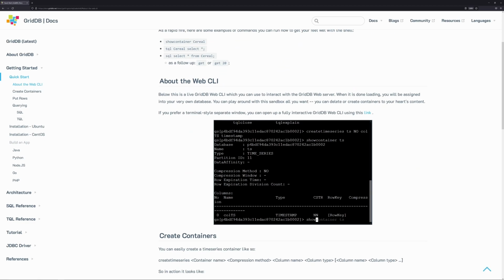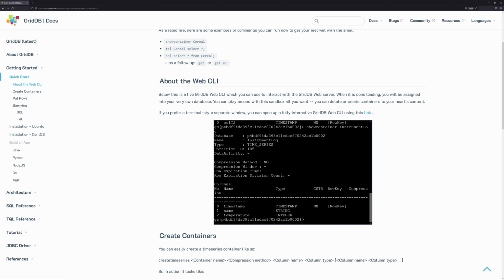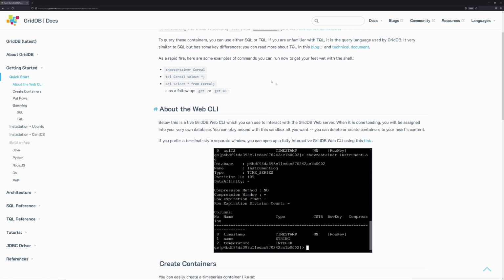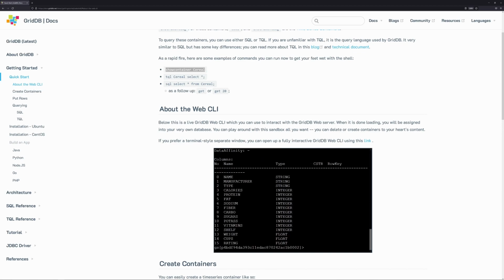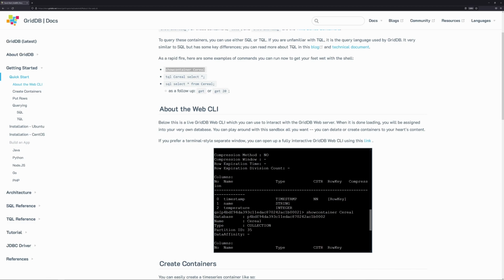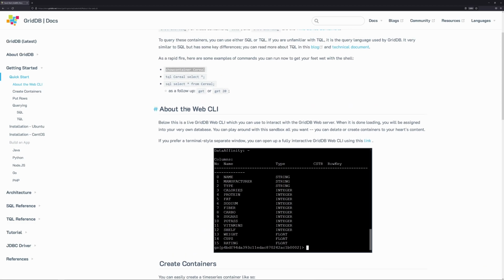So for example, if I do show container instrument log, you can see it's a timestamp, name, and temperature. So yeah, you could mess around with any of these. I guess the serial container probably has the most fun stuff to mess around with. So it's a collection container with a bunch of serials and their calories and stuff like that.